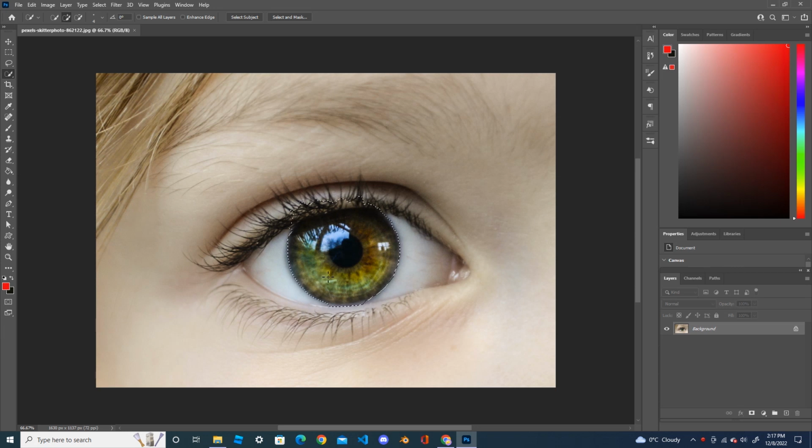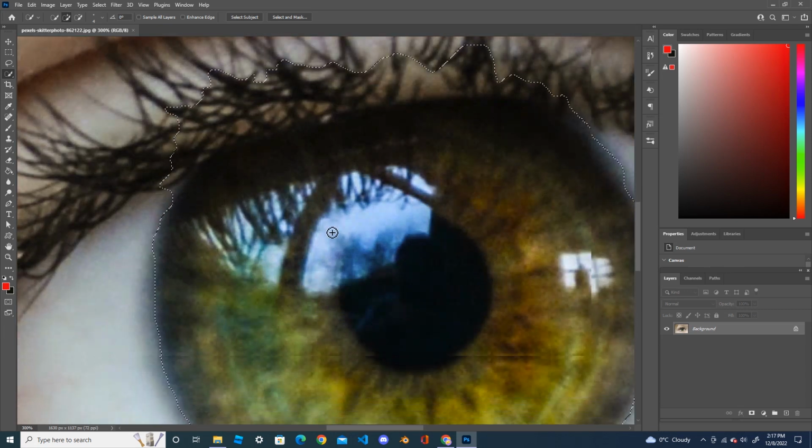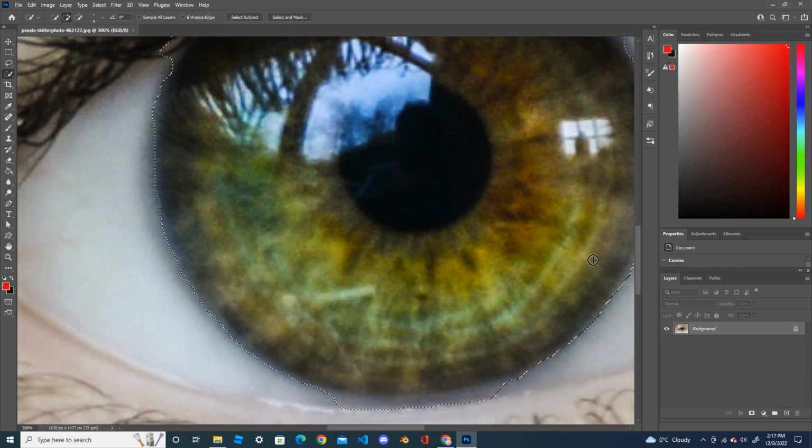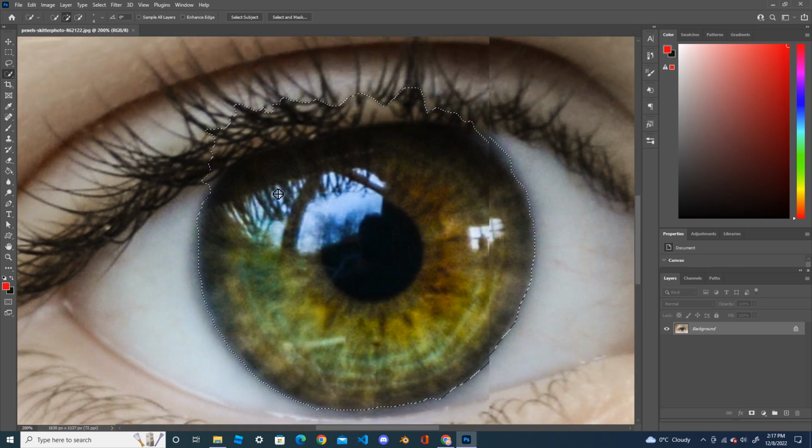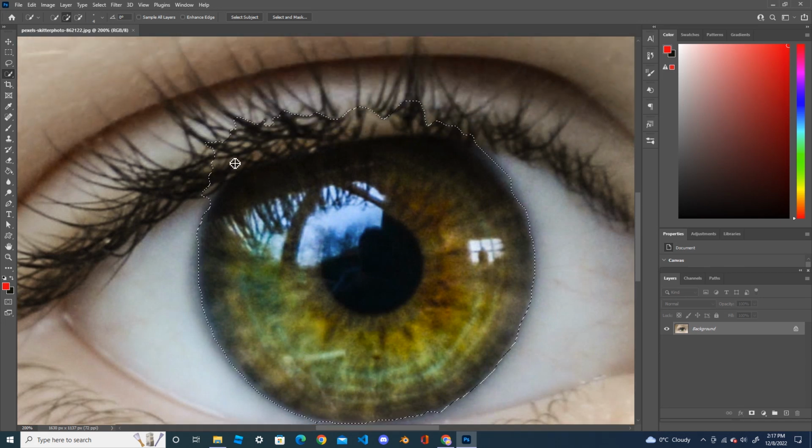So zoom in. To zoom in, press the Ctrl and plus key from the keyboard. To zoom out, Ctrl and minus key. Now hold your Alt key from the keyboard and then remove the extra part by clicking. Okay, from the top also we have to remove this part, so hold the Alt key and click the upper part to remove the selection.